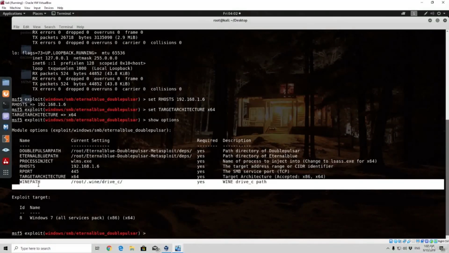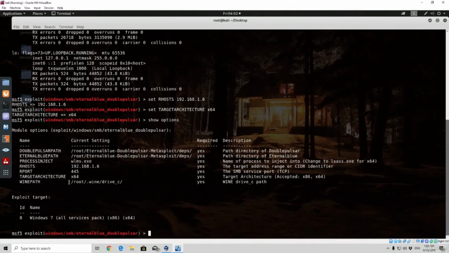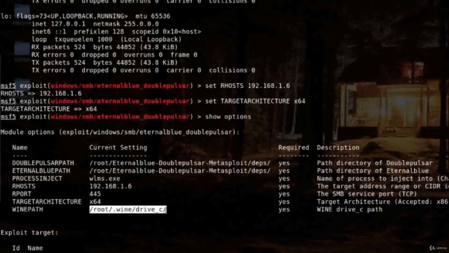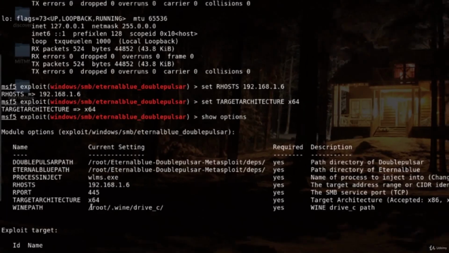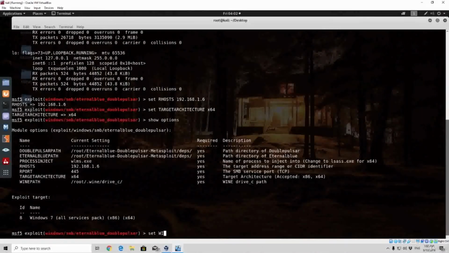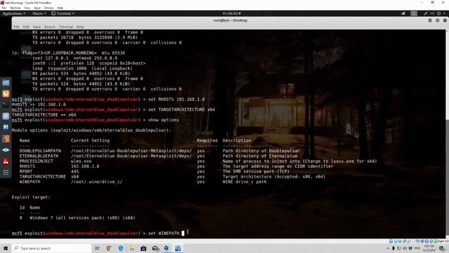Now check this path. This is also important. The wine path should be set to this, and if this is not the case, if you have actually installed wine somewhere else, make sure that you change this path. So you simply type set WINEPATH, and then you type the correct path to the drive C folder. So make sure that drive C is the last directory there, and then you can simply set that.